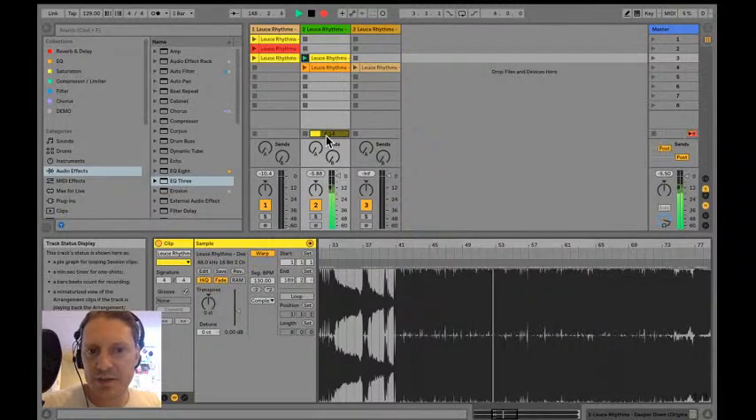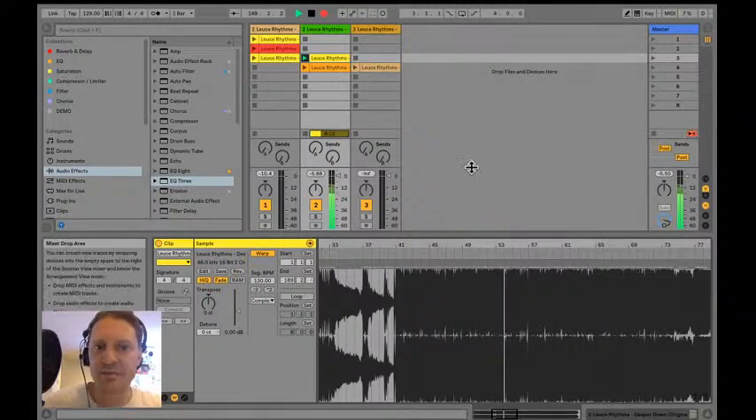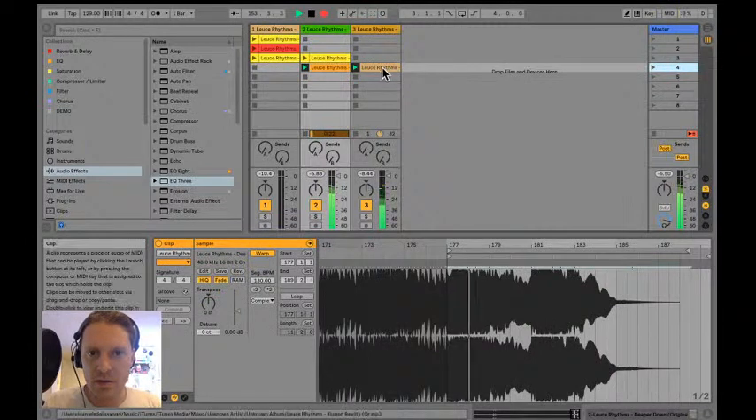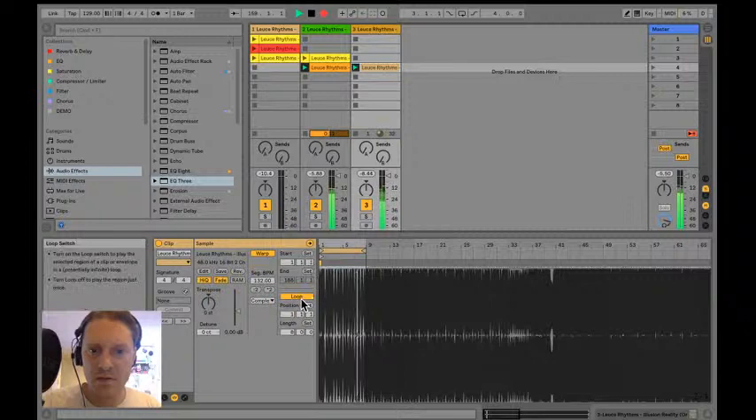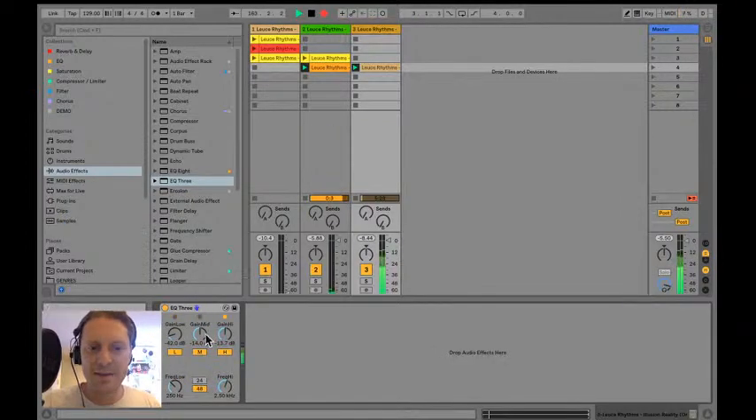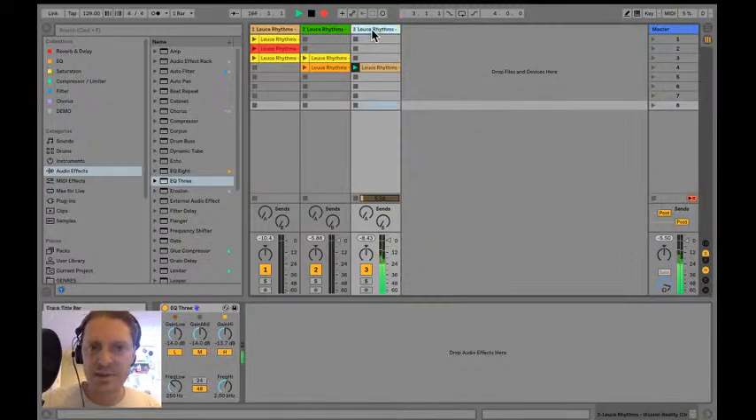Cool thing here, it also tells you how many minutes and seconds are left, so you can kind of keep an eye on that. I'll just jump to the outro there. Turn the bass up. We just kind of switched over to that.